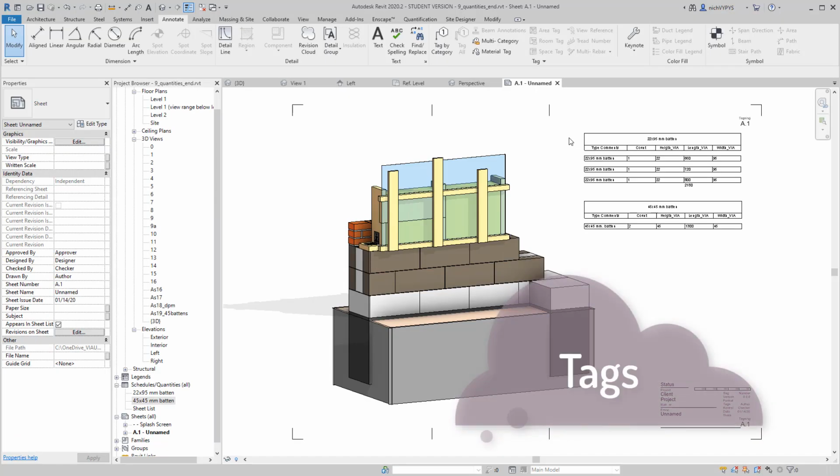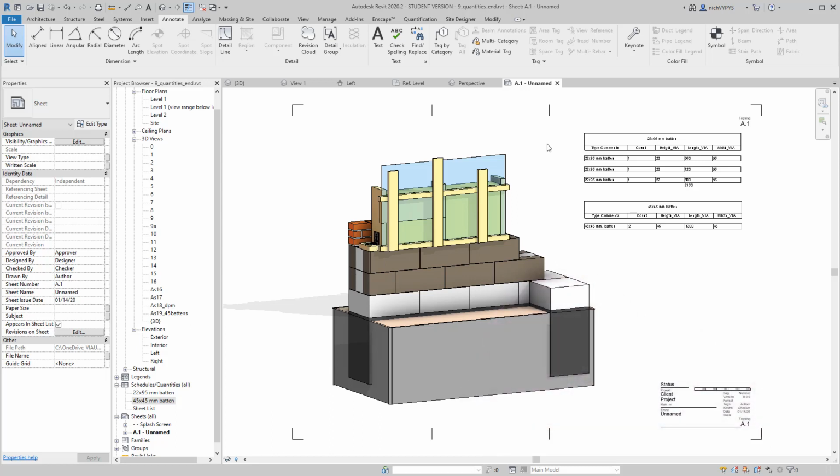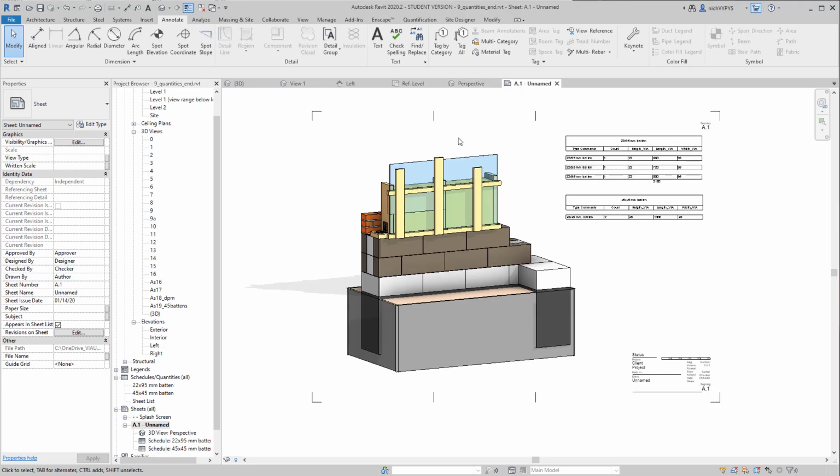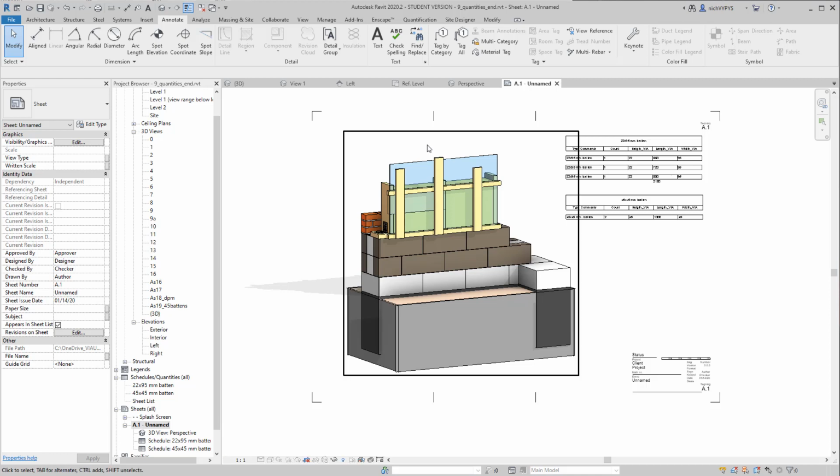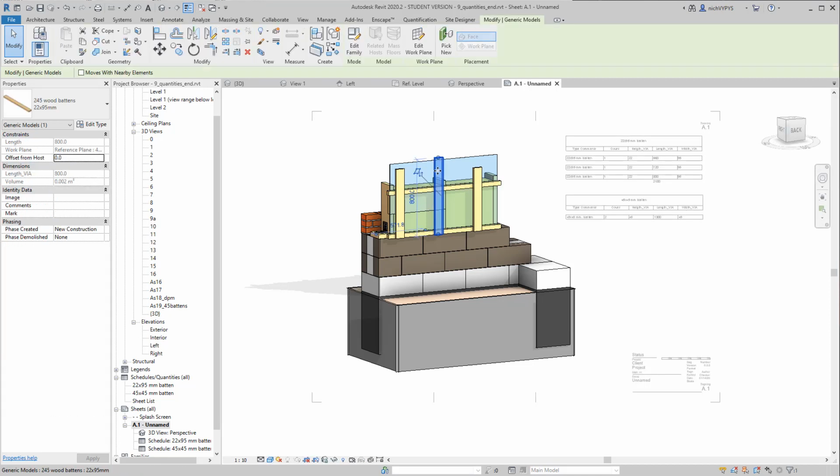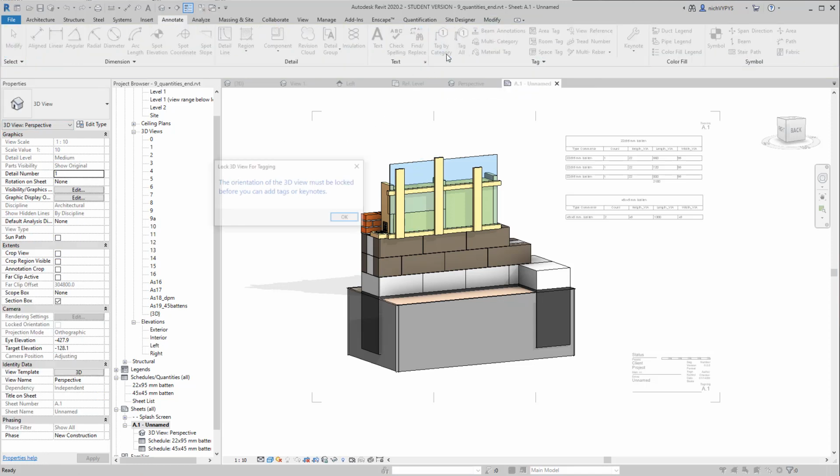So final step in this video will be to visualize some of the data that we have added to this model through tags. So normally when I add tags, I will normally use the category where the components come from. So if I double click here to access the view, this is a generic model. So if I press tag by category, okay, say we need to lock this 3D view. So first of all, I save and I lock this view.